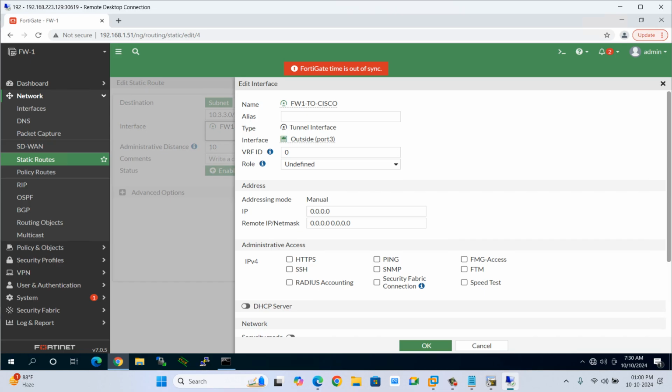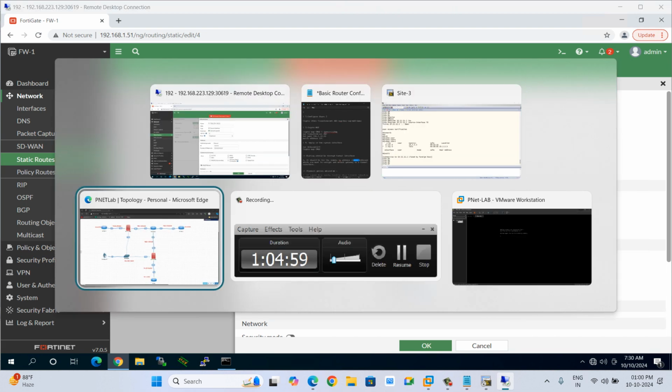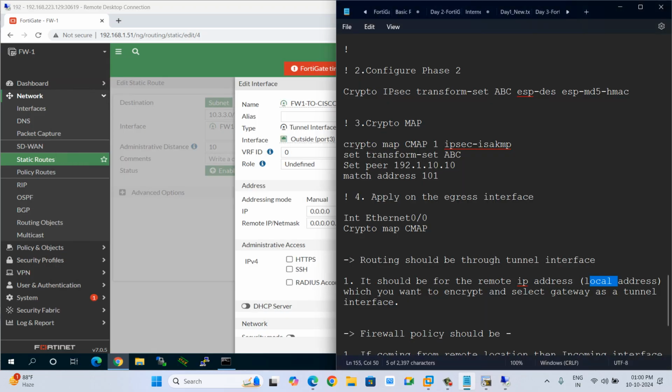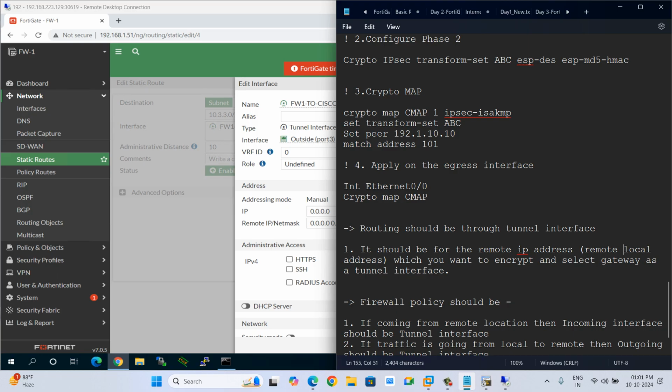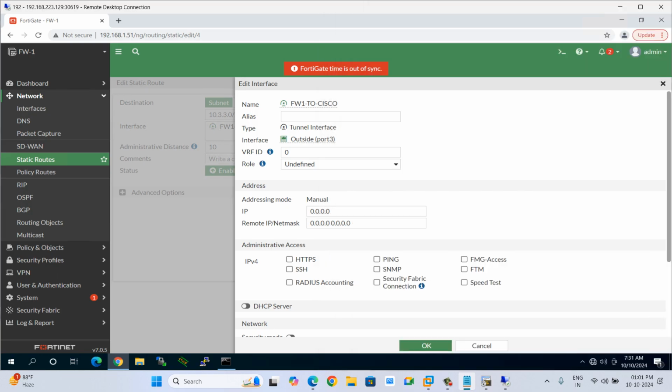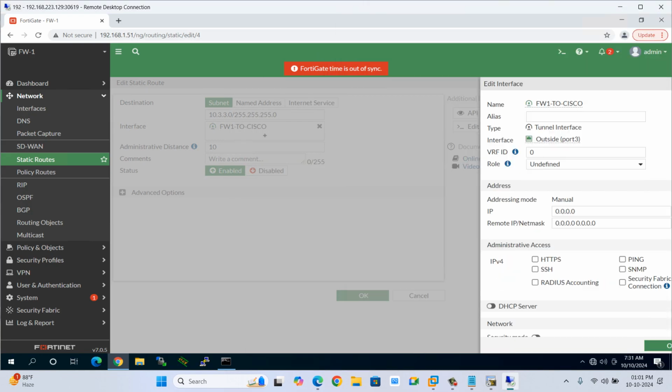10.3.3. Let me check what I mentioned. I mentioned the remote IP address, right? So remote, local, I can write it down here, right? Got it? So this was the thing which we need to take care of when you are configuring it. That's all, and it will work.